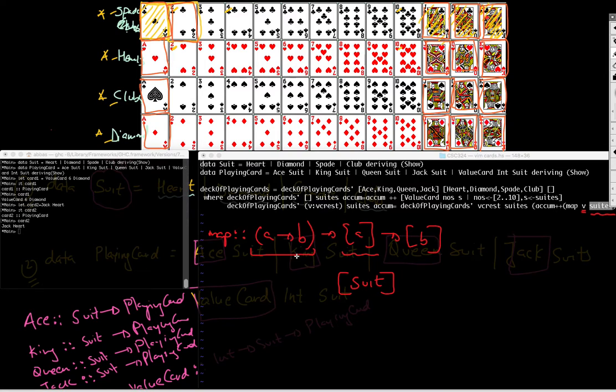More specifically, this list of A's happens to be my list of suits. And this function A to B is basically my V, which is my value constructors, which could be either an ace, or a king, or a queen, or a jack. And what this map does is draw every single element from that list of suits. So it's going to draw out a heart, a diamond, a spade, or a club. But as it draws them, it's going to apply that function that goes from A to B on that element that just got drawn out from that list of suits. So the very first one is going to be ace of heart. Then you're going to have ace of diamond, ace of spade, and ace of club.